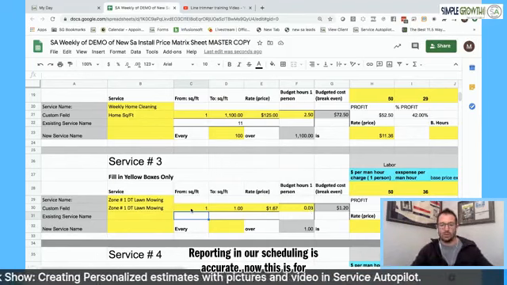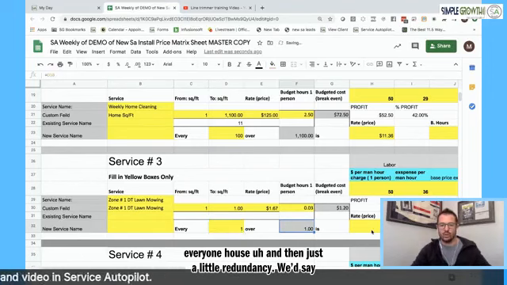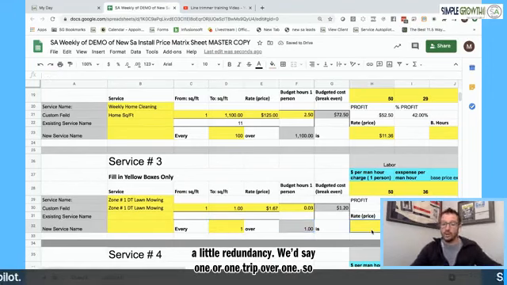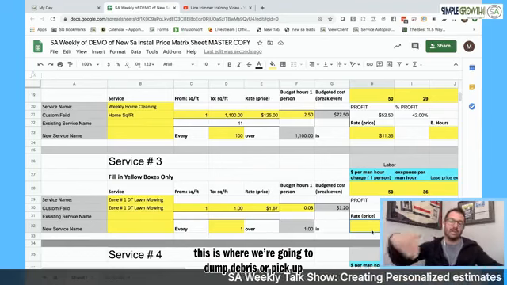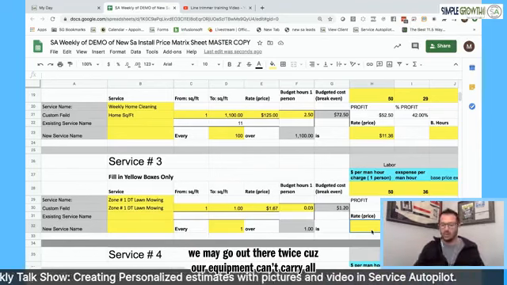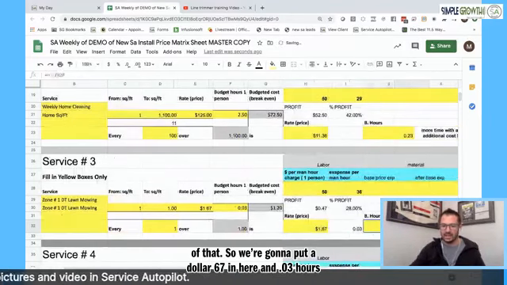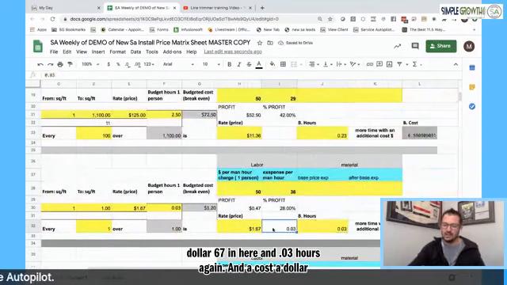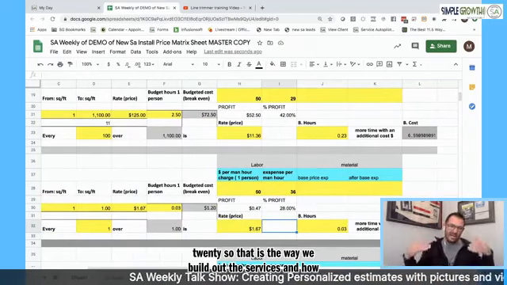Now, this is for every one house. And then just a little redundancy, we'd say every one trip over one. So this is where if we're going to dump debris or pick up materials, maybe at a nursery, we may go out there twice because our equipment can't carry all of that. So we're going to put $1.67 in here and 0.03 hours again, and a cost of $1.20. So that is the way we build out the services and how we create drive time.